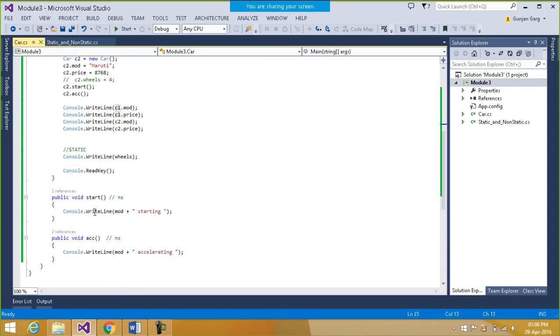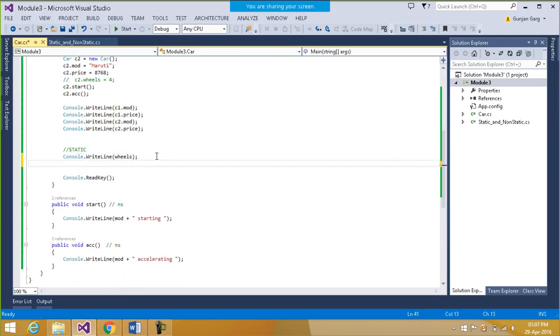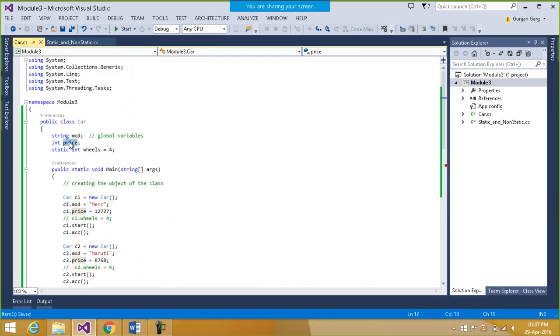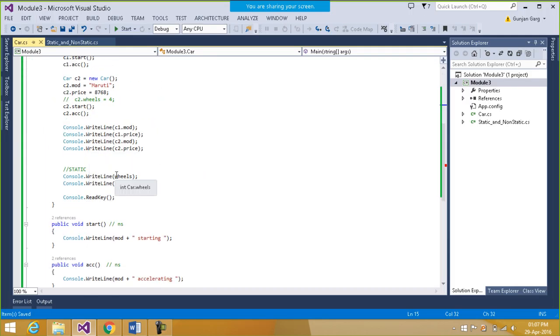So similarly is the case here. We are calling the static wheels variable. Now if I try to access the price variable out here, you will get an error. It gives you an error because price is a non-static variable and you cannot access a non-static variable inside the static main function.